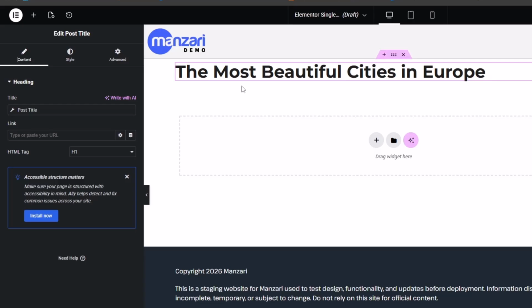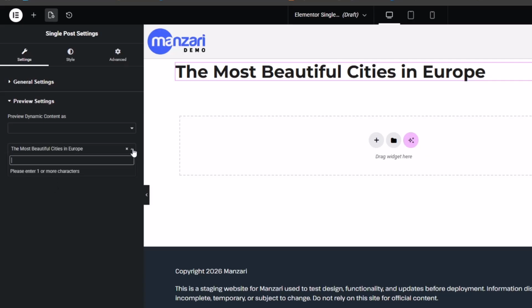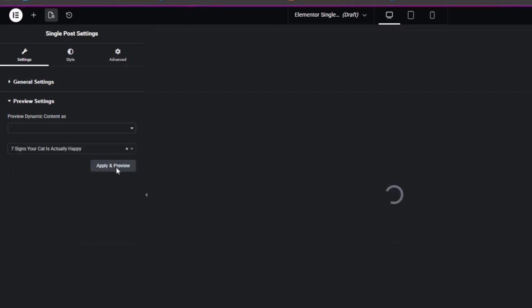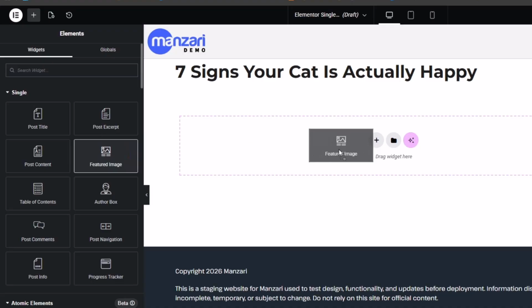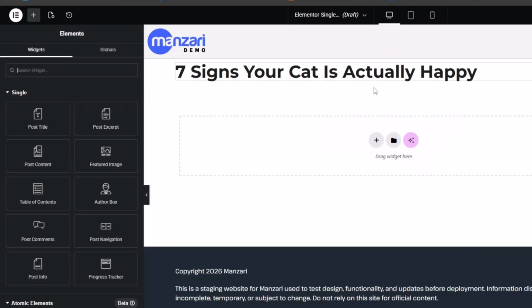But if you want to change the preview post, come up to the top left, click single post settings, go down to preview settings. And if you click into this drop down menu here, you can start typing in a name of an existing post, and you can pick from any one of your existing posts that you already have. So I'll click this one and click apply in preview. And you can see the post title widget automatically updates for that particular post. So if I drag in a featured image, it will automatically show the featured image for that particular post. For now, I'll just delete the image.